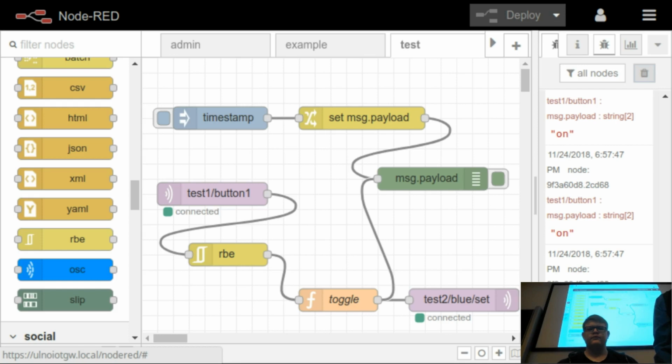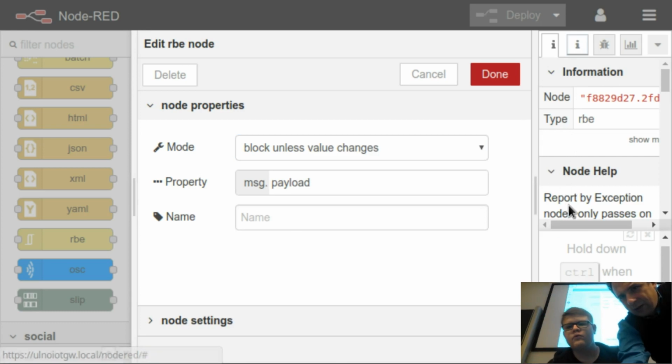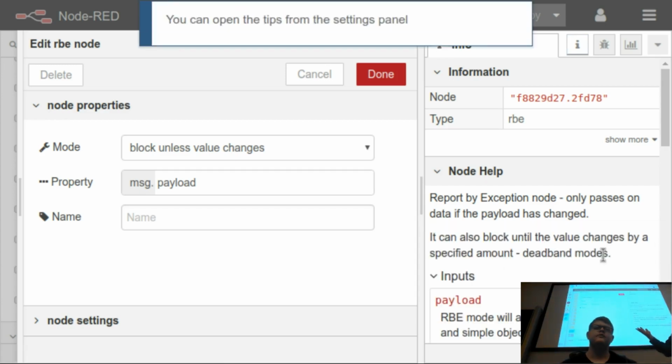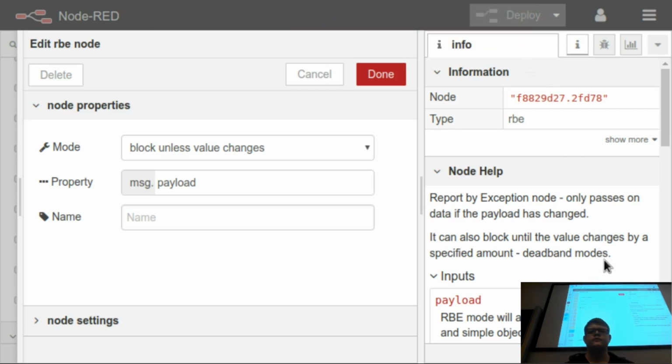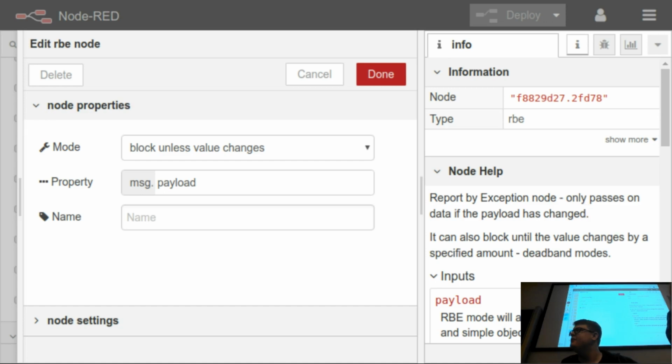Yeah? Can you repeat the RBE node? Can you double click the RBE node again and then show the documentation here? Click on the I and make this a little bigger. So, yeah, I always forget what the acronym stands for. It's report by exception. And it basically only passes on data when the payload has changed. As long as you get the same payload, it discards what comes in. So if you think in traveling data packages, it's a very message passing paradigm we do here. But this is what we want in the Internet of Things. We have all these reports flowing around and want to actually do something with this.